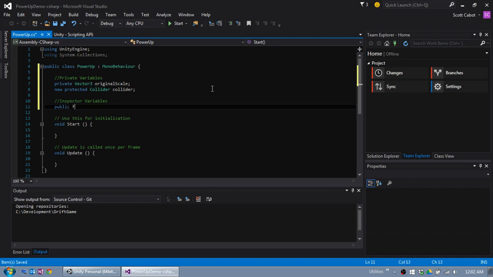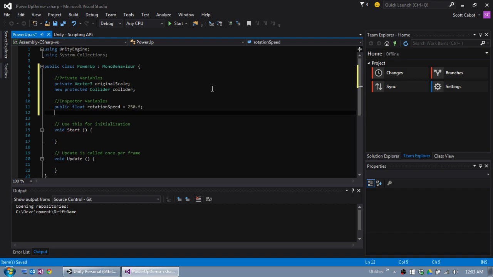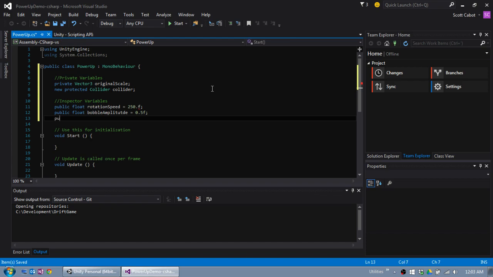For those who are wondering, I normally would probably make these private and serialize them in the inspector. However, for what we're doing and for the sake of speed, I'm just going to make them public. So you can do whatever you want for this, but this seems like the quickest option right now.